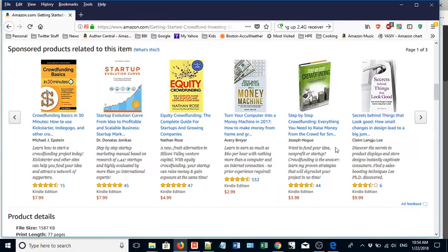If you go to a book display page on Amazon, you'll see something like "sponsored products related to this item." All of these books here, including a book that we publish, Crowdfunding Basics in 30 Minutes by Michael J. Epstein, are put here because I created an Amazon Marketing Services product display ad, usually for the interest and sometimes for the category. So this book will show up here.